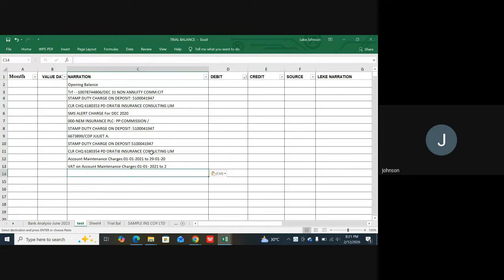So once you've pasted this one, this is the first step. Your narration now, let me put this one as narration as in the bank statement. So narration as it is in the bank statement. So this is how we are going to have it.